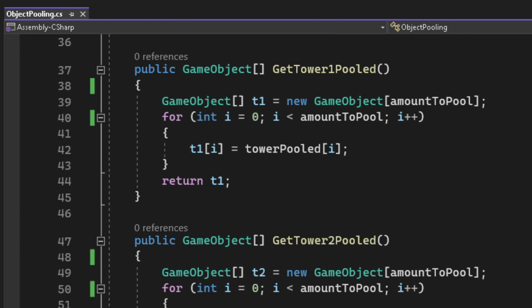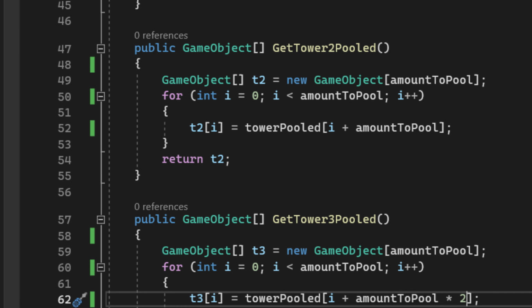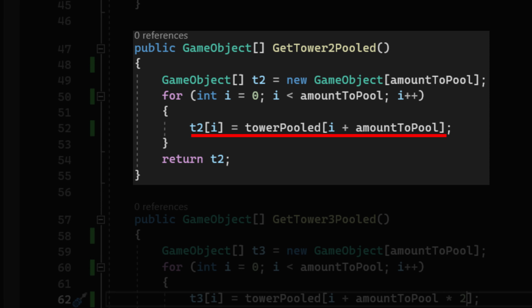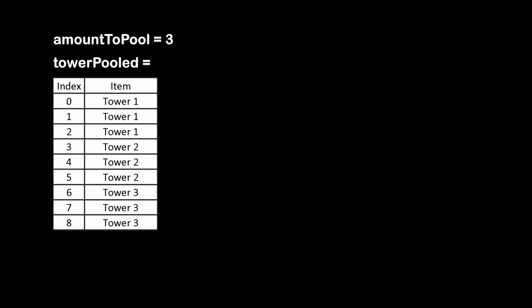Copy and paste the getTower1Pooled function, and rename it as getTower2Pooled. This time we will return all tower 2 in the list. The only thing we have to change is the index for the tower pooled list. This time we want to start from the value of amount to pool. To visualize what's happening here, for example, if the amount to pool variable has a value of 3, then the tower pooled list should look like this.